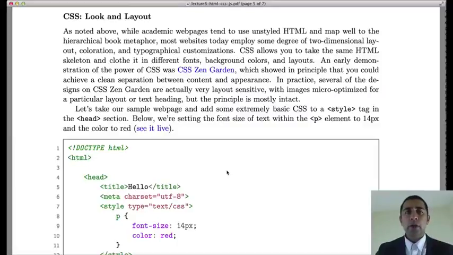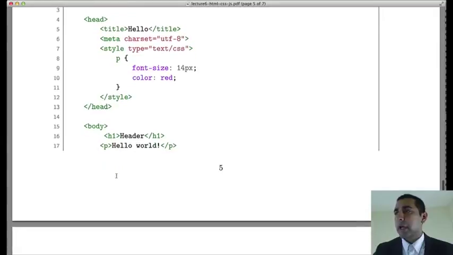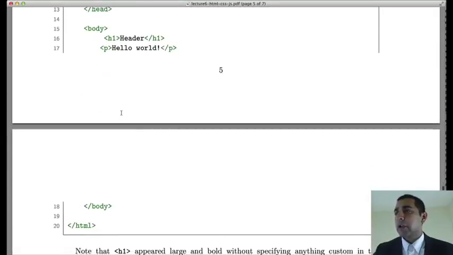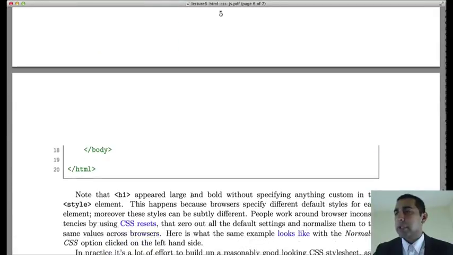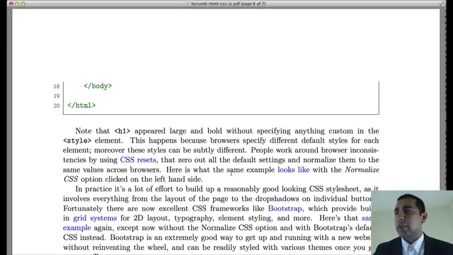So continuing our introduction to basic front-end web technologies, after HTML, the next step is CSS. While HTML is the skeleton, CSS is the basic look and appearance. This is a little example of how one can actually just take a normal web page and apply some styles to it. We also discuss resets and CSS frameworks and so on.